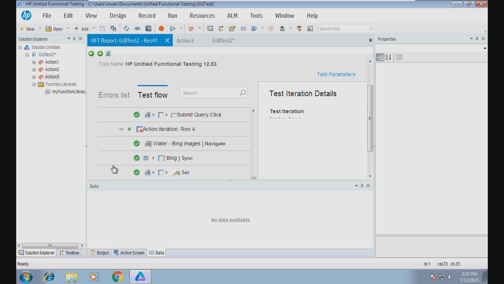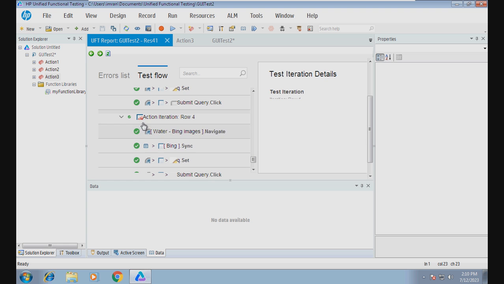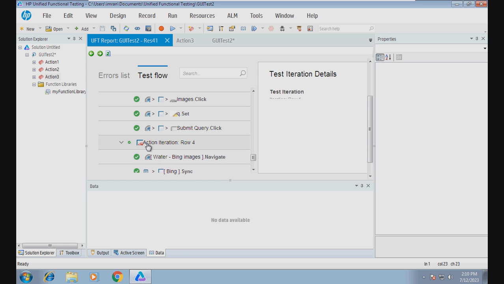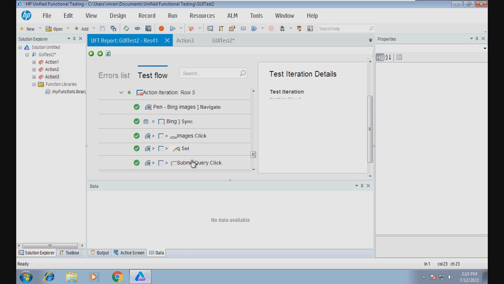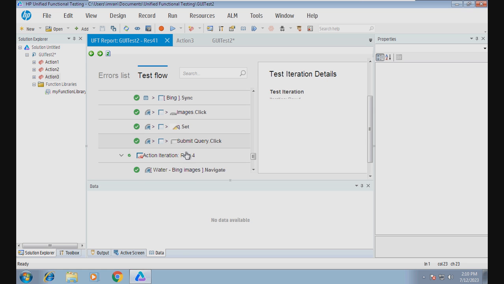This is the result. Action 3 is closing the browser. Action 2 has 4 iterations. This is for row number 3. This is the 4th iteration. This is the row number 4. This is the 4th iteration.